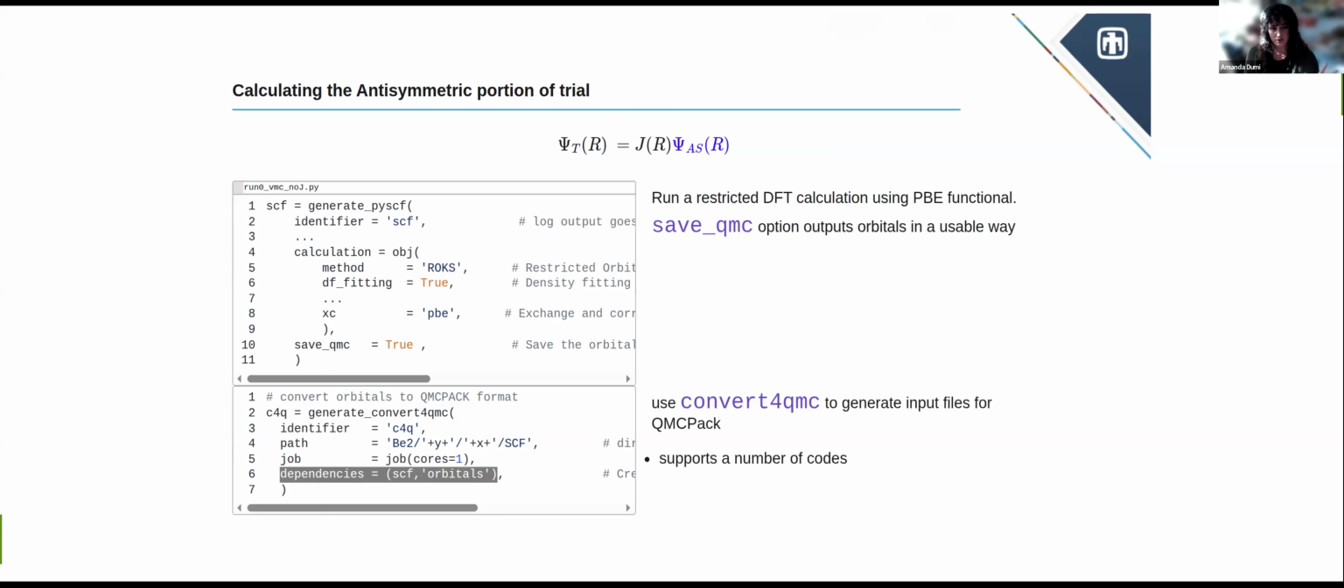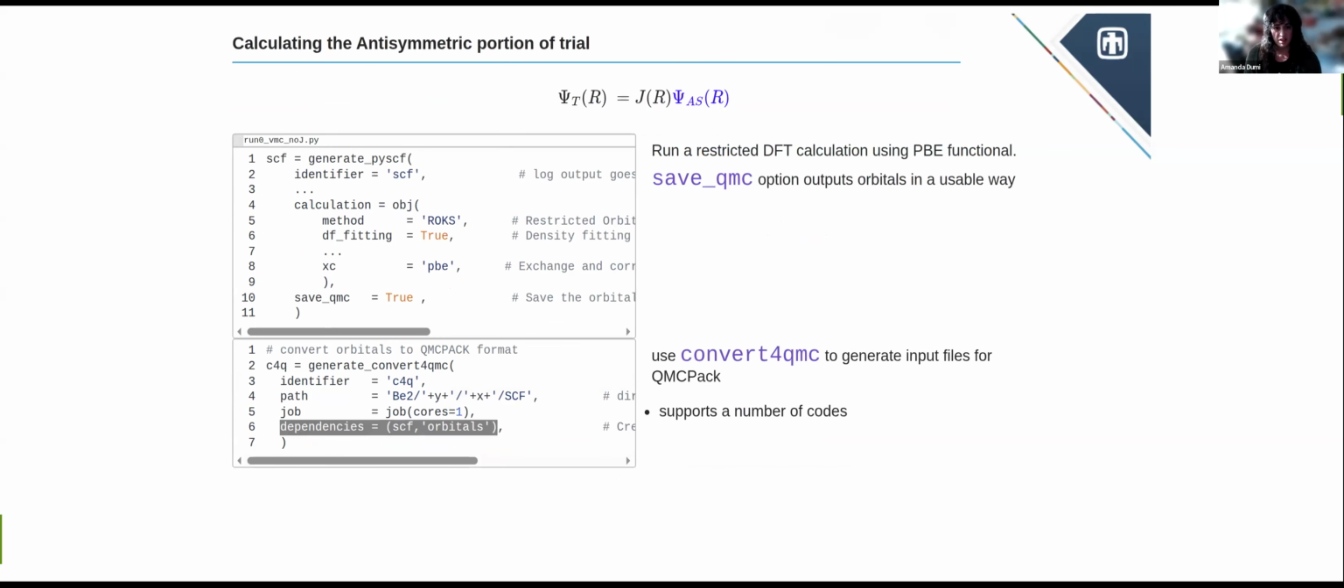But nonetheless, now this is all we need to do to get our orbitals ready to go. You'll make your choice of functional and basis set, set it up, and this is all.